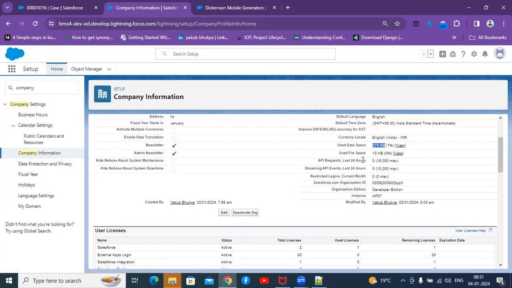And coming to the file storage, in Salesforce we can store files and attachments also. For files and attachments, so far we stored just 13 KB, which is approximately 0 KB. And for each edition, we'll have API requests, which means we can hit this database several times. In a lower-end environment, we'll have fewer requests, whereas in high-end environments, we'll have many more requests.